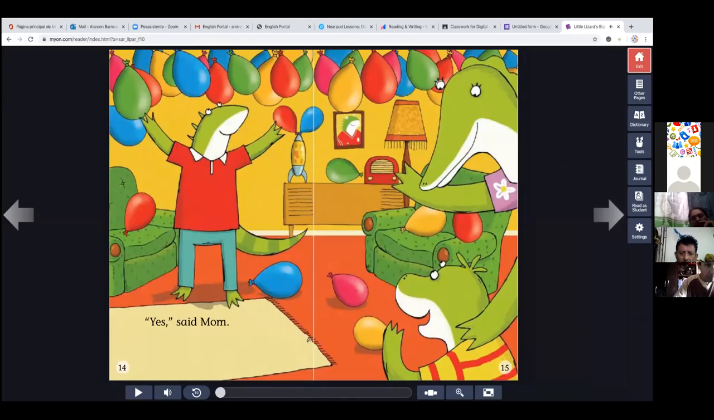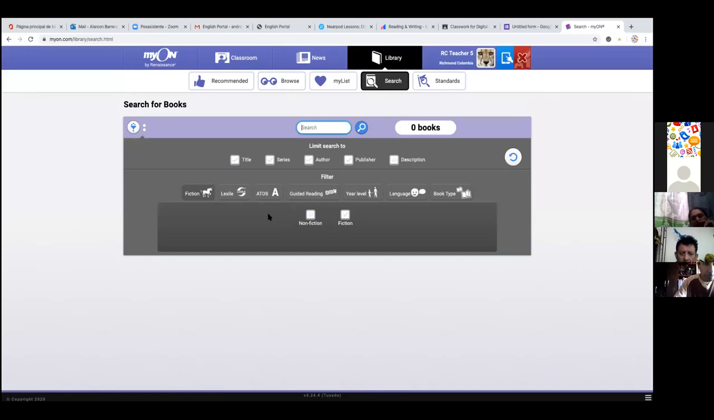Something really important about Mayan is that right at the end of the book, the student has to answer some reading comprehension questions. There's going to be a quiz, and the scores that the students get will be shown in the teacher's profile. I mean, the teachers will be able to see what the students' results were. So that's really cool.